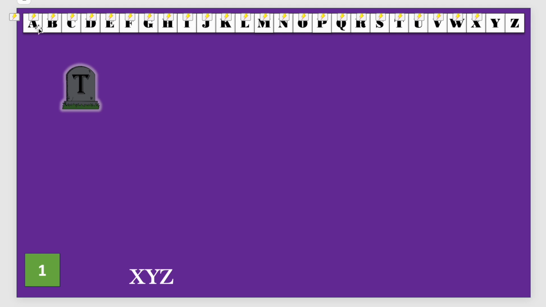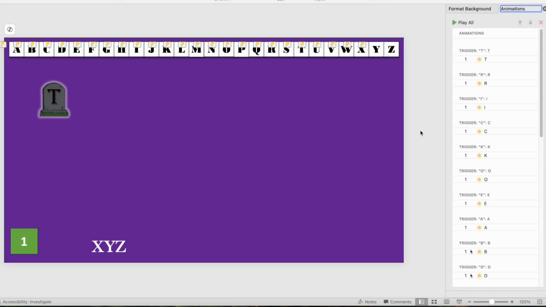Now again, this is all based on animations, so let's take a closer look at these animations, see how they're set up, and I'll do a bit of a demonstration as well. Now, a couple things here. Again, we're going to focus on the alphabet up at the top in just a second, but I also have some placeholders here I want to point out. I have the tombstone with a letter in it, and we will copy and paste this to form our puzzle in just a few minutes.